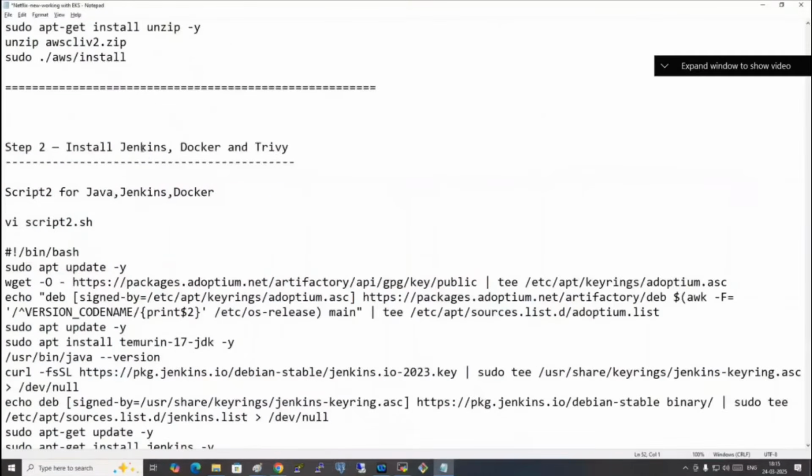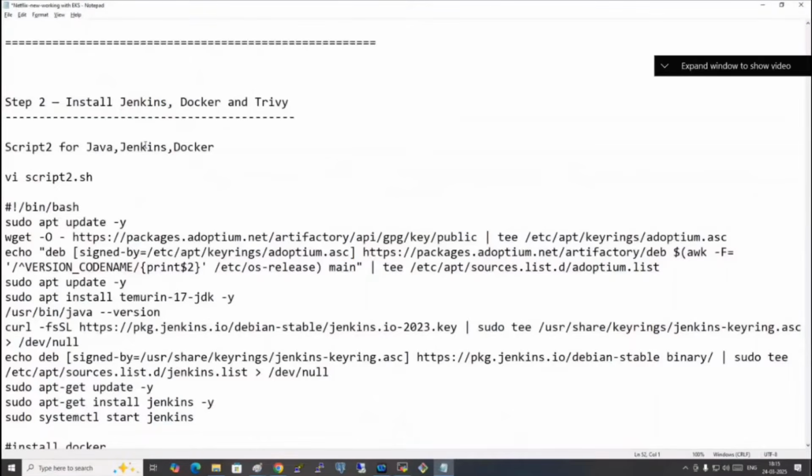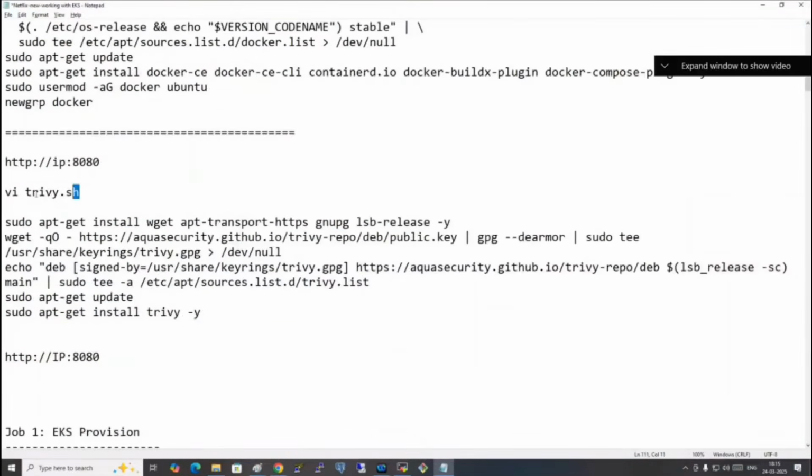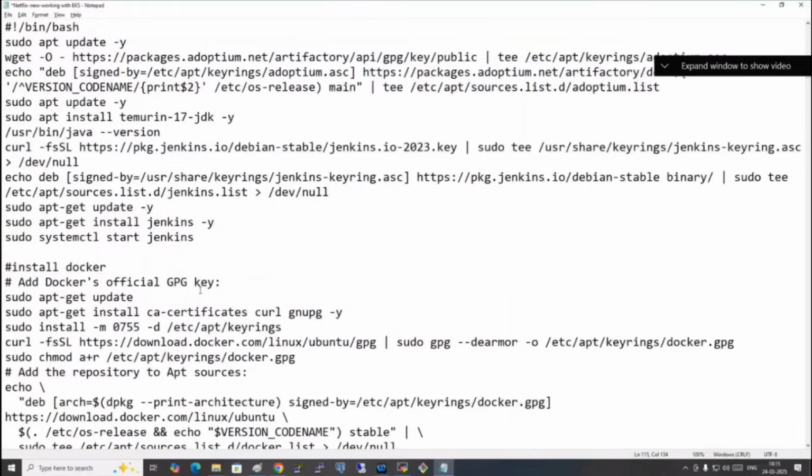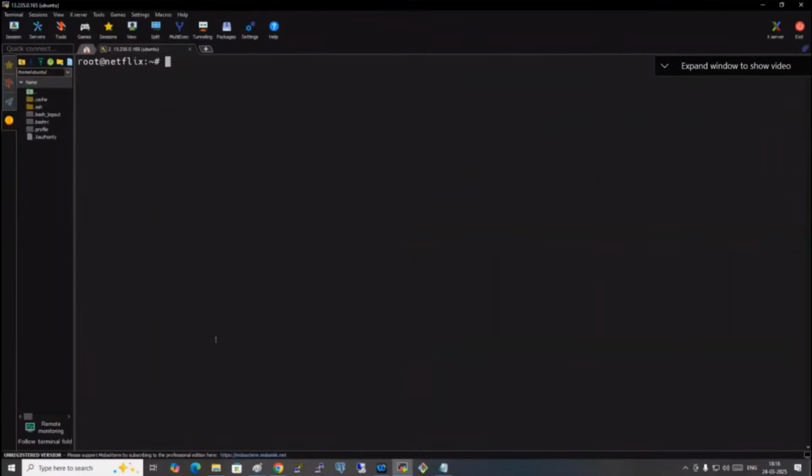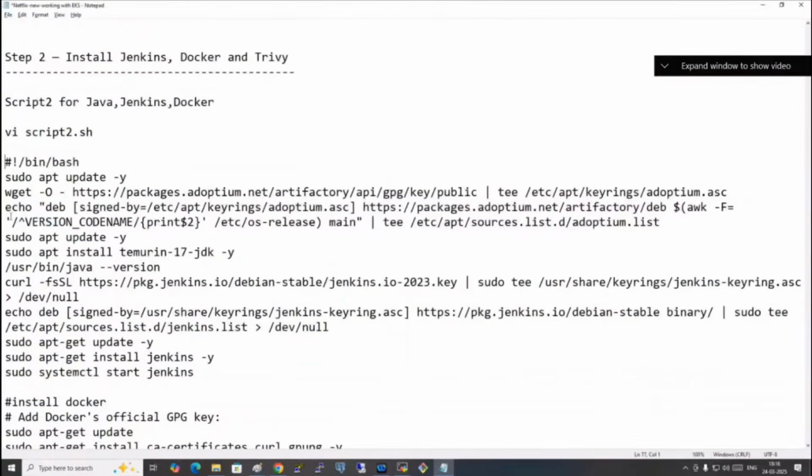In the next script, you can install everything in one script, but it's not important here to put that much stress on your machine. So next, we need to install Java. Of course, for Jenkins we need Java, and then Jenkins, and then Docker. After that, Trivy also needs to be installed. These are the software we need in order to set up this project. Okay, very good, this is done already. Let's go to script 2.